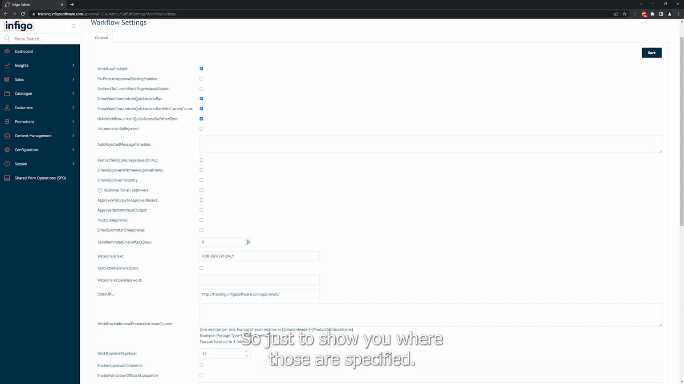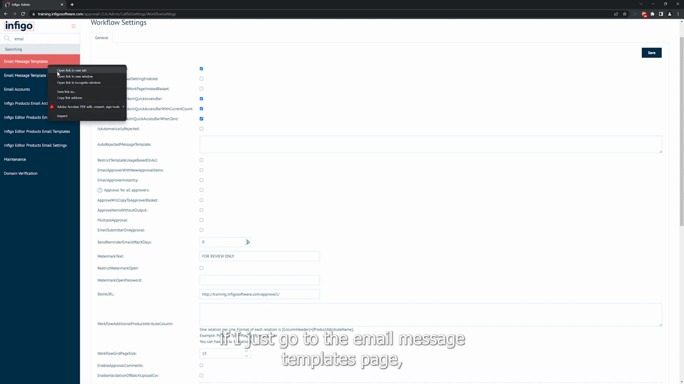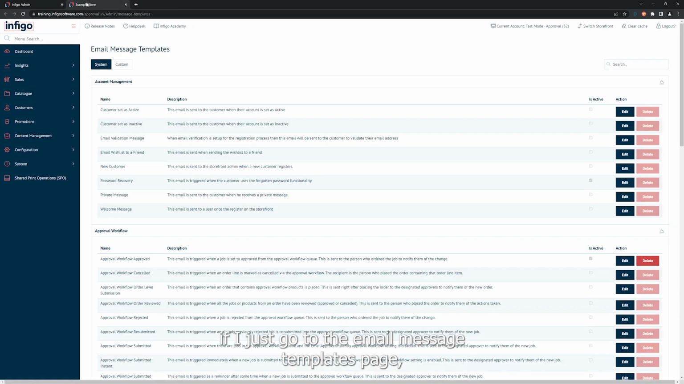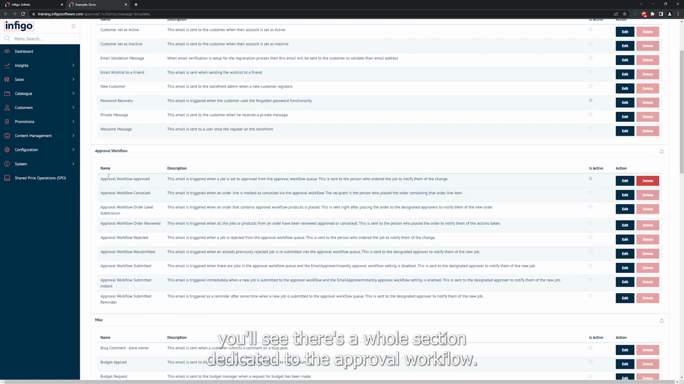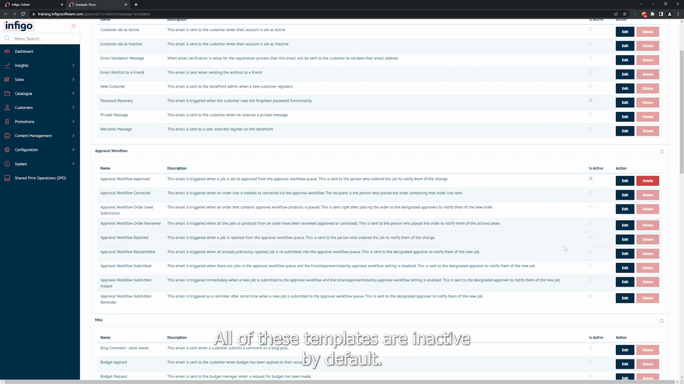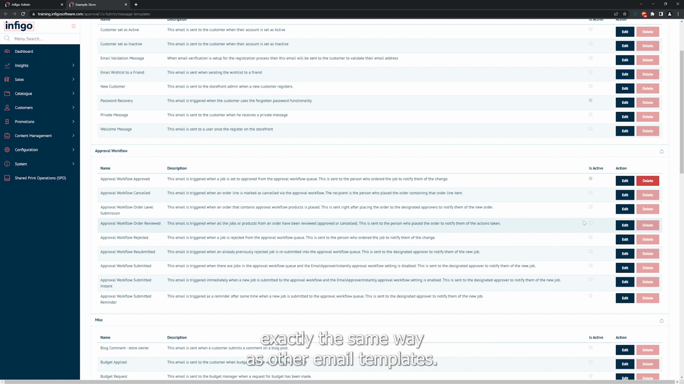So just to show you where those are specified. If you've specified in here that you do want to use the email triggers, if I just go to the email message templates page, you'll see there's a whole section dedicated to the approval workflow. All of these templates are inactive by default. You can see I've previously activated one on my particular storefront. And these templates can be modified and activated in exactly the same way as other email templates.